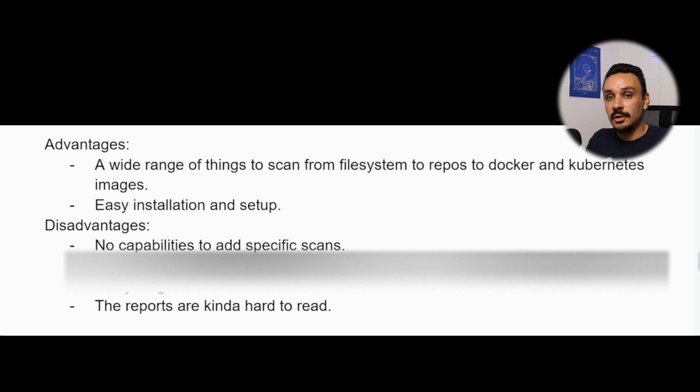Now, the disadvantages for this tool, in my opinion, is the fact that you cannot add your own scans. Configuration is also super minimal. We just provide it with a URL and it will scan it, nothing more. And the reports are kind of hard to read. Like, I've tried changing the format, but it's still hard to read.